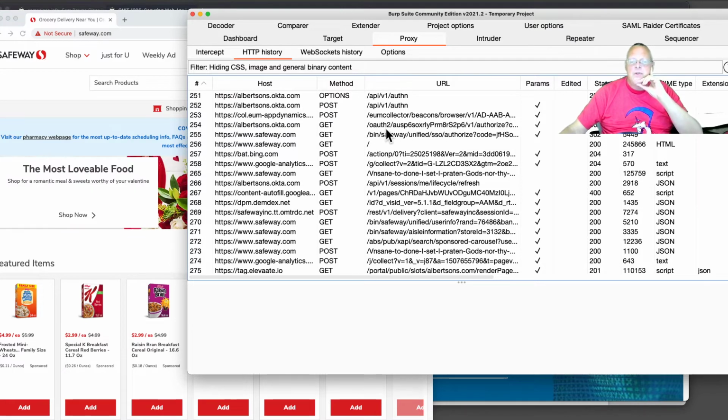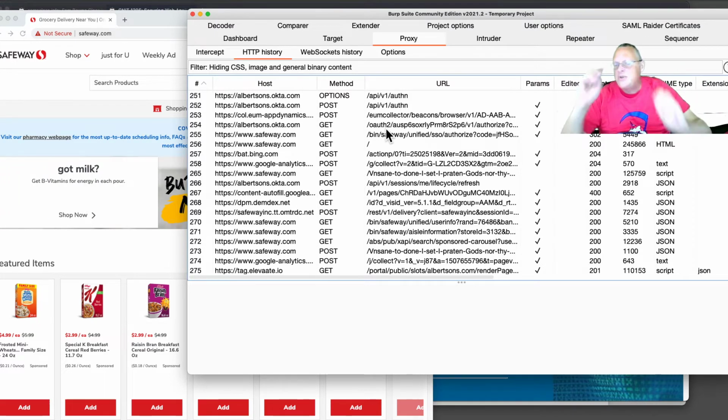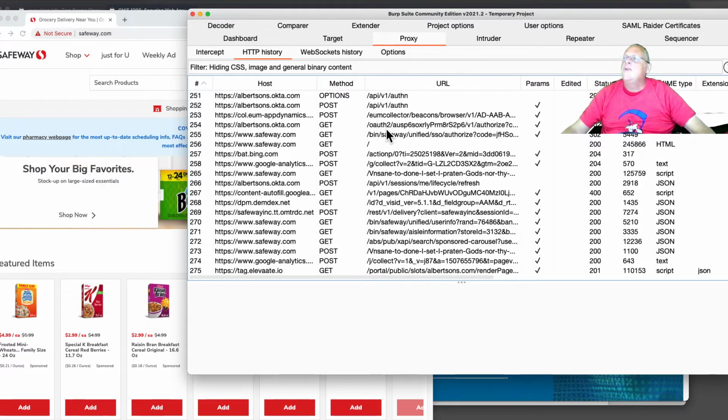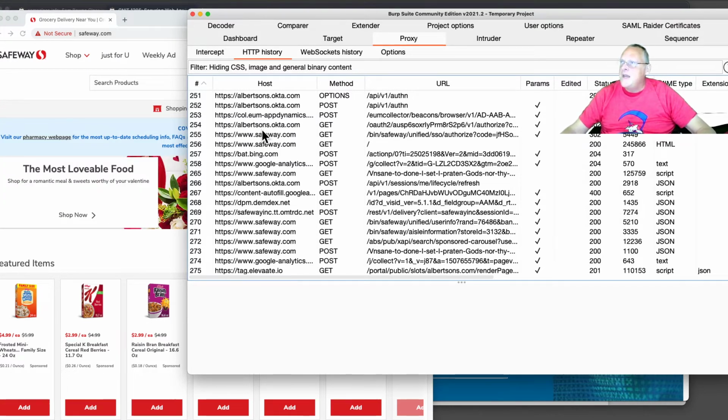Here's OAuth 2, which, by the way, we'll talk about a lot, and you will see it as it's available in the Web Security Academy. You can start hacking OAuth 2. OAuth is how you log in through a third-party identity provider. So Safeway is not handling their own identity database on this server. It's on some other server. So they're going to OAuth 2.